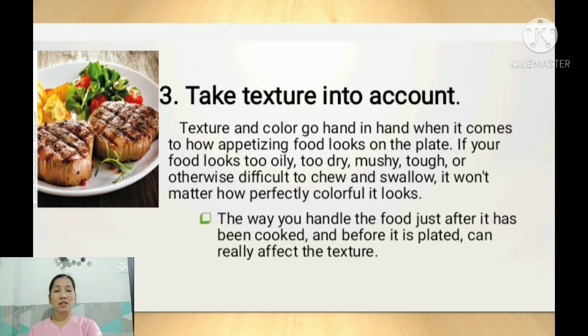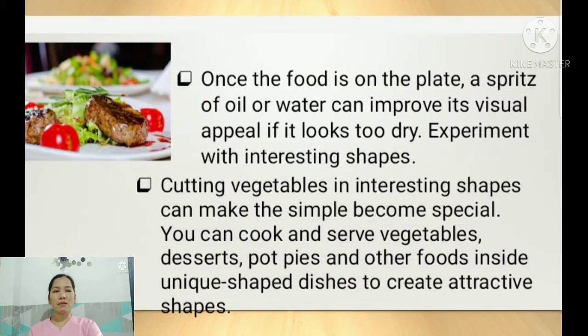So, you have to take the texture into account. Once the food is on the plate, a spritz of oil or water can improve visual appeal. If it looks too dry, experiment with interesting shapes. Okay, prito. Mahirap ihain ng basta prito. So, maglalagay tayo ng garnishes, o pwede natin siyang lagyan ng butter o di kaya oil para maging maganda ang presentation.